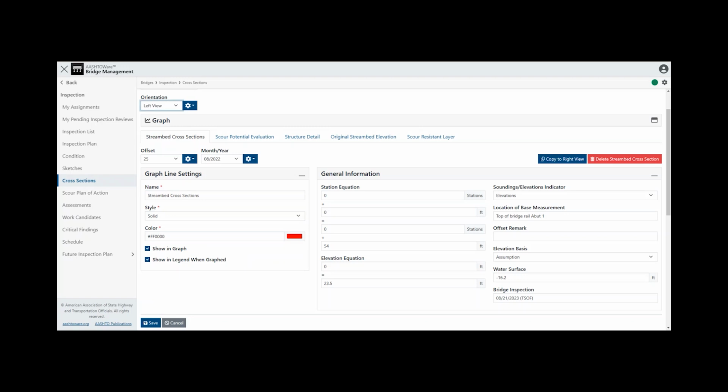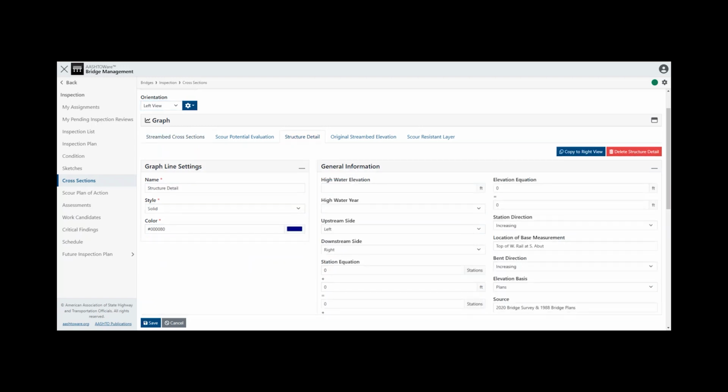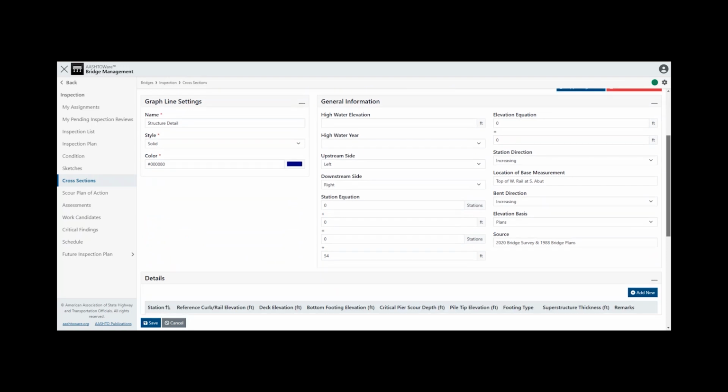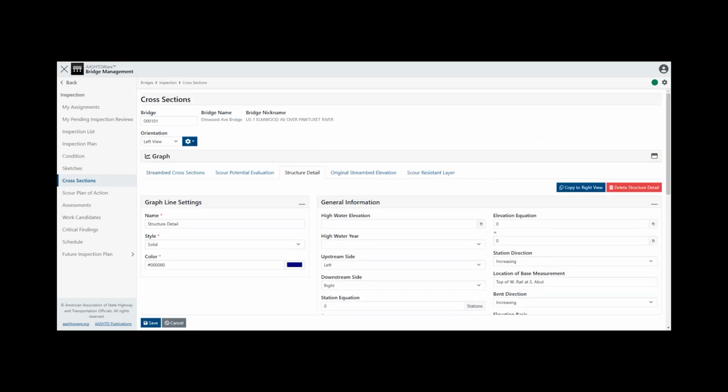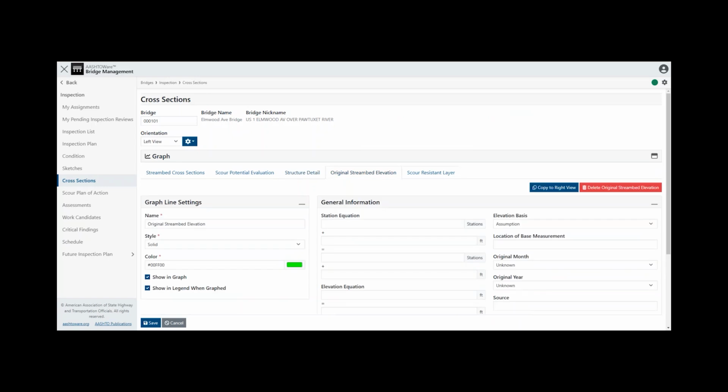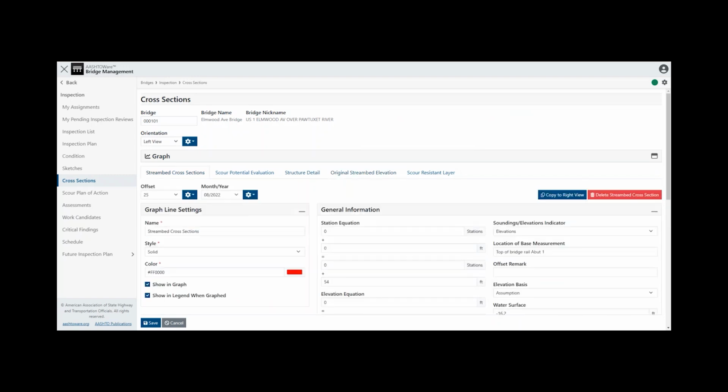For each orientation, you can enter structure detail information, including the deck elevation and footing types at various station points along the bridge. Once the data is entered, it appears on the graph. If known, you can also enter the original streambed elevation or soundings. Once the data is entered, it also appears on the graph. You can also enter streambed cross-section data, with each record having its own offset and date. Like the original streambed elevation, this data can use elevation or soundings. It can also be optionally linked to an inspection event for the bridge.